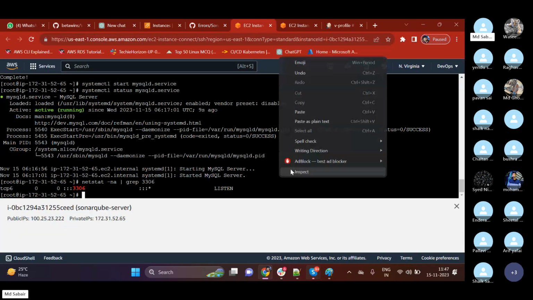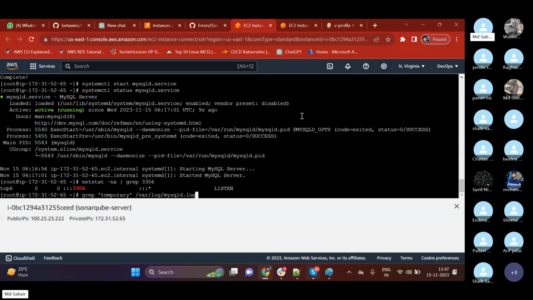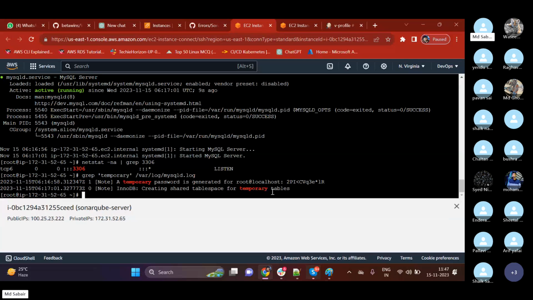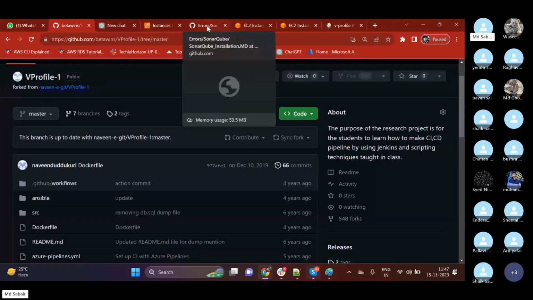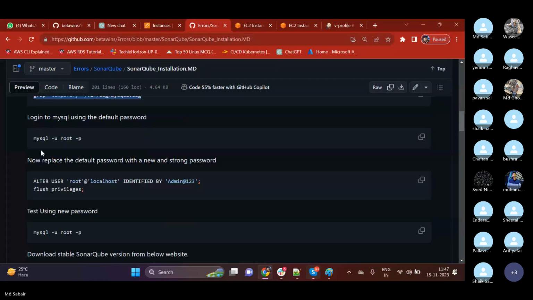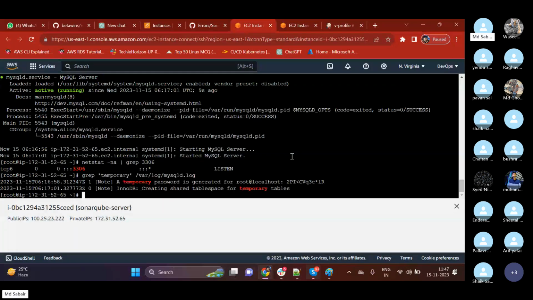So what I will be trying to fetch. Okay, so where is the password? So this is the password. Okay, so now let me try to log into my server and change the password. How can we log in? What is the command to log in? What is the command to log into MySQL server?